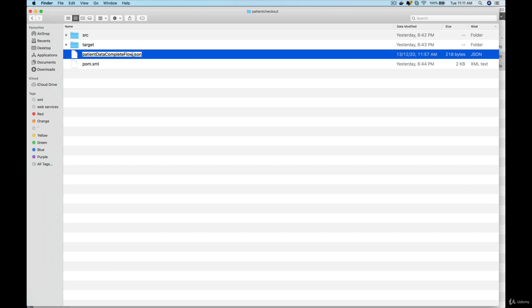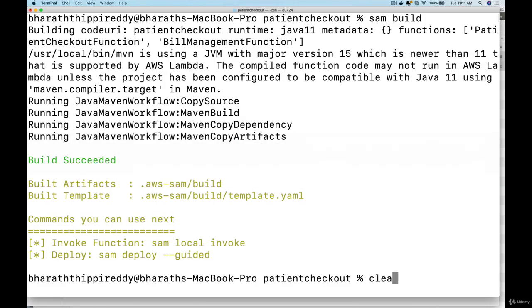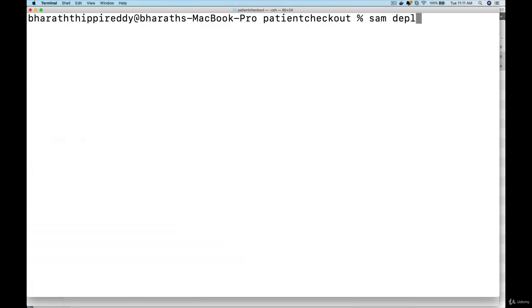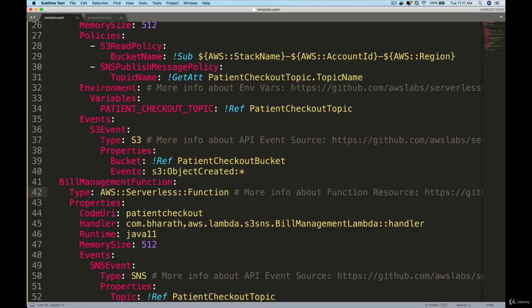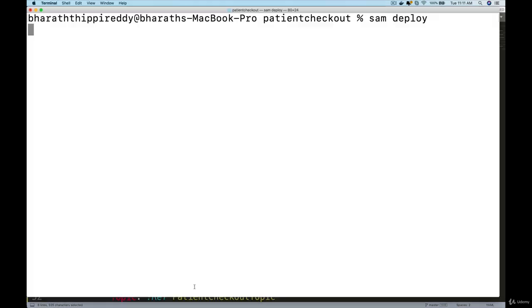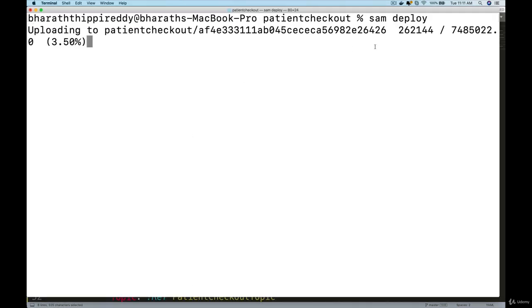This is the test data we are using for testing the complete flow. SAM deploy will update the stack for us with the additional resources we have added to the template.yaml. If all the syntax is okay, it should finish the deployment for us.